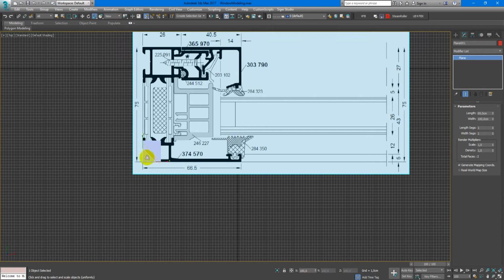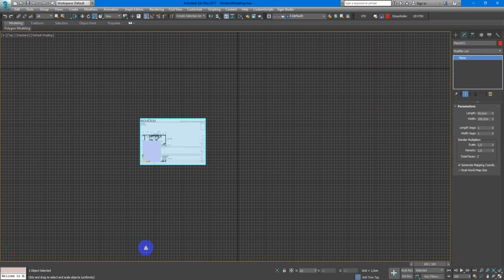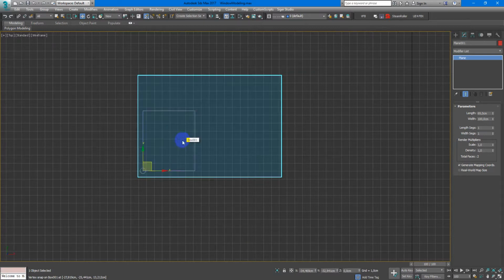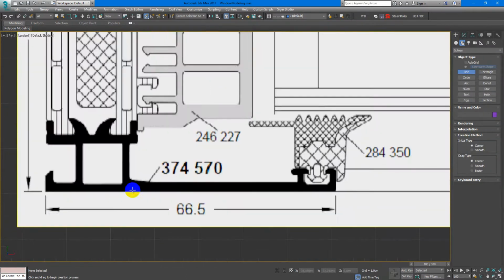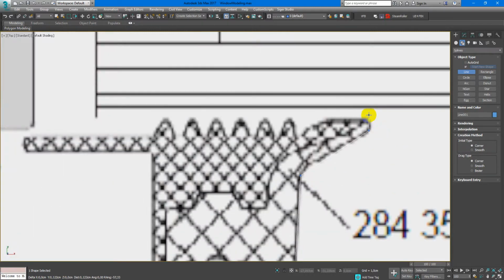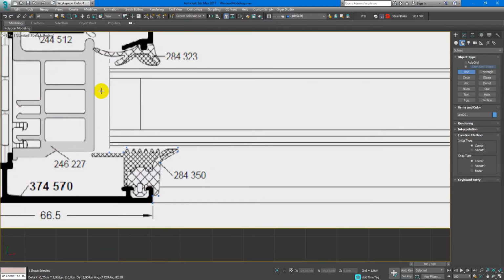Next I just press the R key and scale it so they match, just like that. As you can see, it fits perfectly and now we can make this profile. I just create these easy lines, and here I want it to be a metal material, so I will also make this detail in my profile.